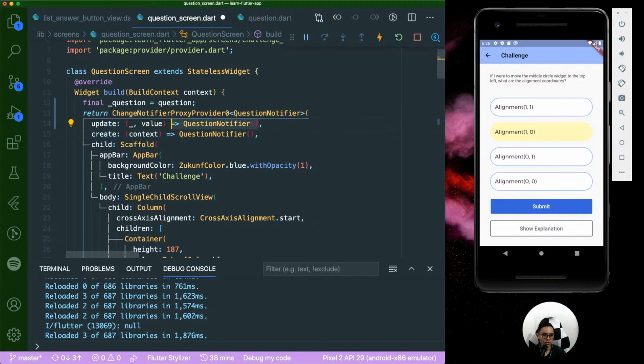Okay, I'm confused. The value is not a question notifier. Oh, it is actually. No, this is correct. It's correct. Question notifier. So I'm not calling a new question notifier. What do you call this?